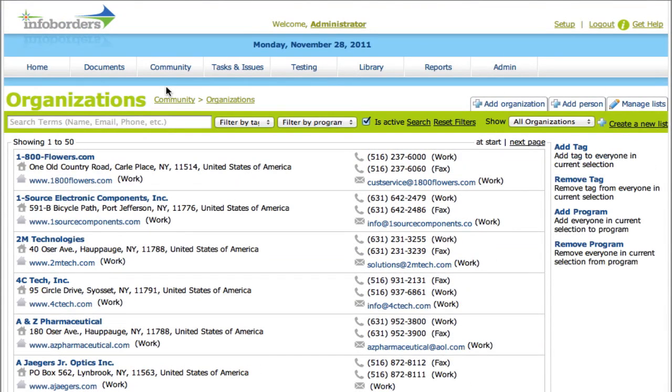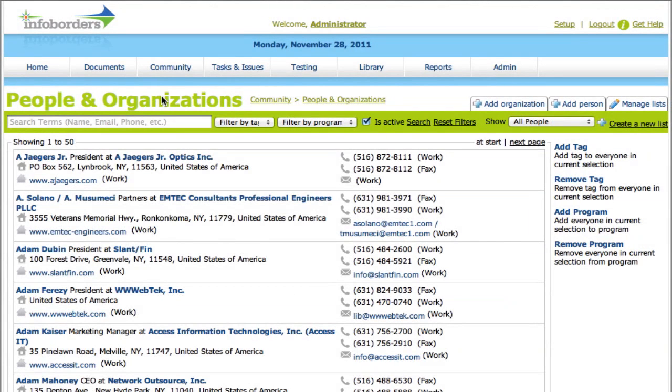So far, we have taken a look at the organizations within the community management. We also mentioned that there is a separate section of people within the community management. And the two are linked together, as we have seen earlier when we edited details within the organization. When we look at the people's list specifically, we'll see the same user interface and functionality that we saw within the organization. And since the functionality is identical, we will not look at the same information again.